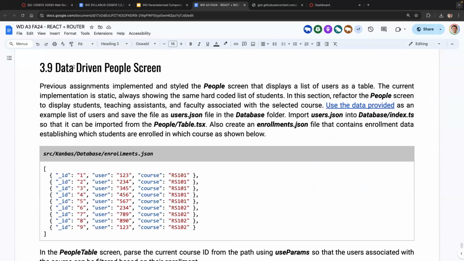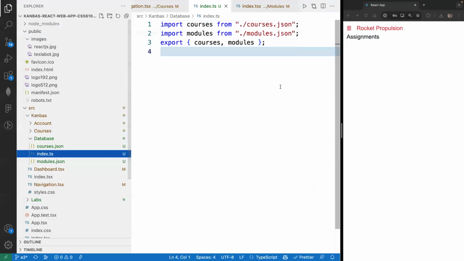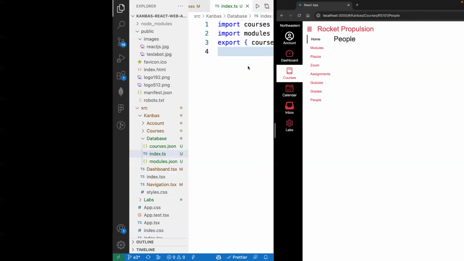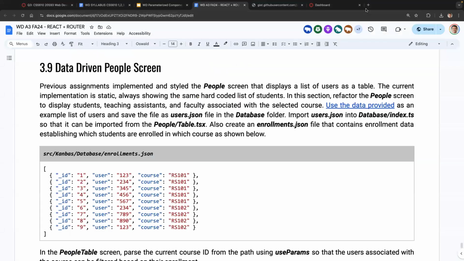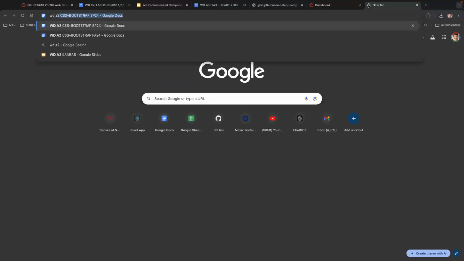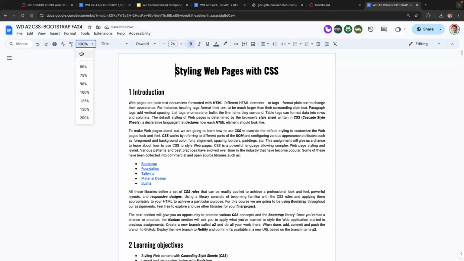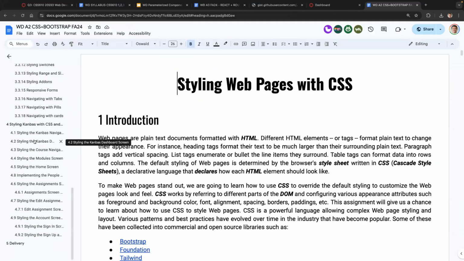All right, so let's take a look now at data-driven, the people screen. Right now, if we go to people, it should contain a table that displays the list of people that are in that course. Now, in the prior assignment, A2, we did give you a sample of that implemented. So let's take a look at how that was implemented.